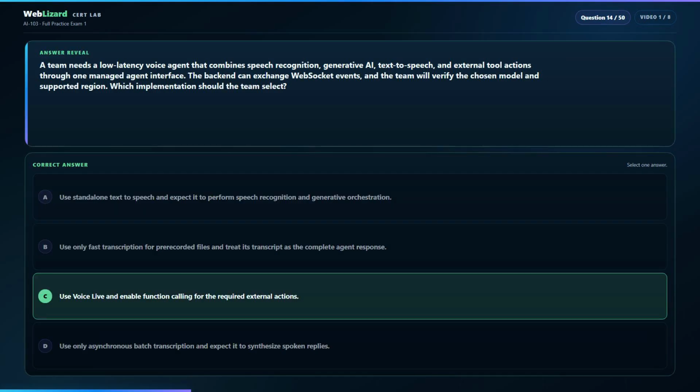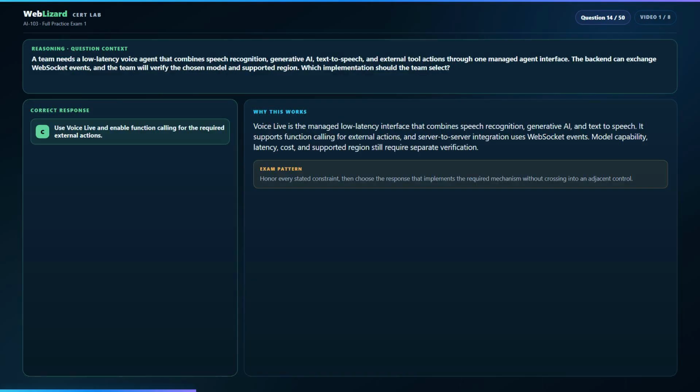Correct response, C. Use Voice Live and enable function calling for the required external actions. Why this works. Voice Live is the managed low-latency interface that combines speech recognition, generative AI, and text-to-speech. It supports function calling for external actions, and server-to-server integration uses WebSocket events. Model capability, latency, cost, and supported region still require separate verification. Exam pattern. Select a managed architecture for a real-time bidirectional voice agent with external actions.